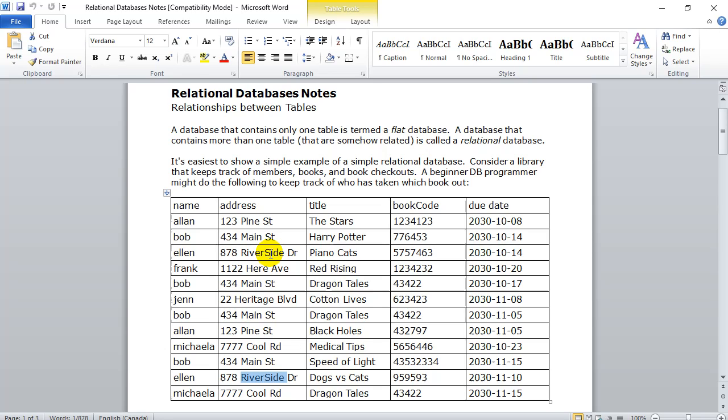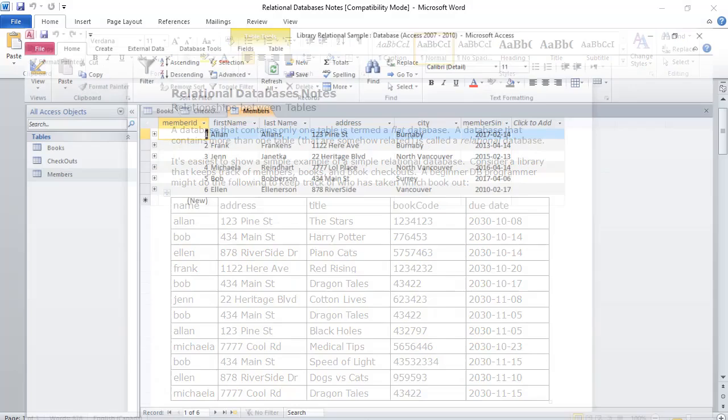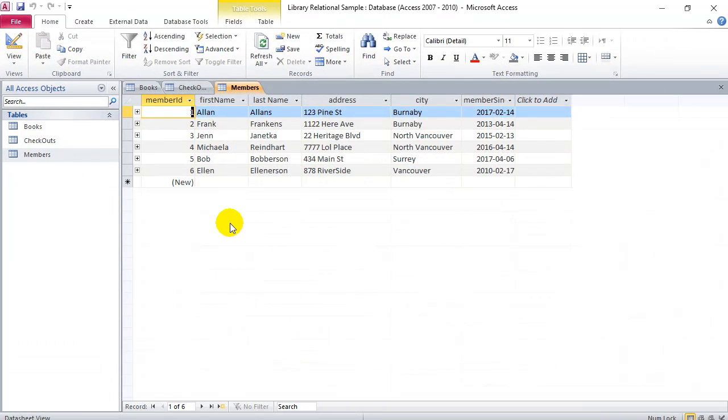So let's take a peek at how you would do this in a relational database. For that, I'm just going to switch to the pre-made version, which you've seen before in a previous video, which is the library relational sample database. So here we go. Here's what I've done for this database. When I designed it, I designed the members table, and its job is purely to record member information. That's it. So name, last name, address, city, membership code.